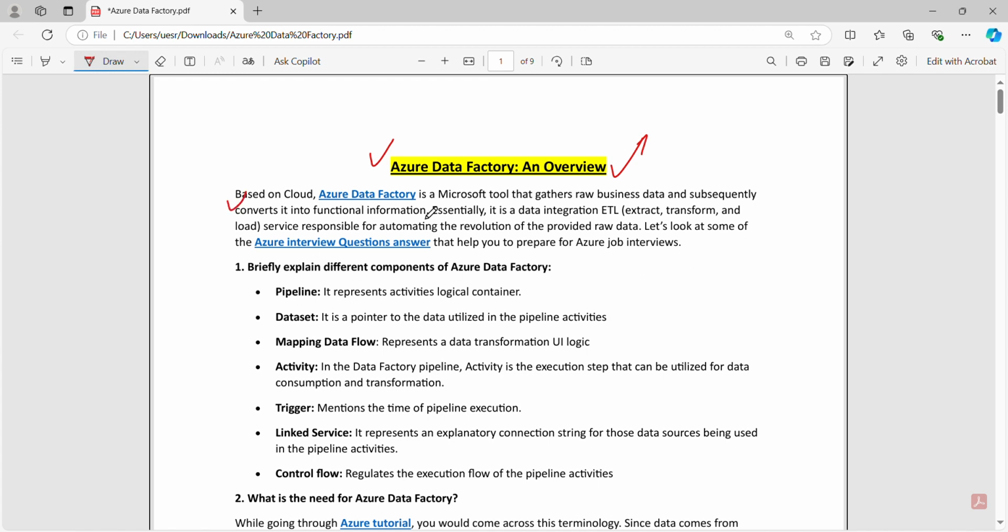Based on the cloud, Azure Data Factory is a Microsoft tool that gathers raw business data and subsequently converts it into functional information. Essentially, it is a data integration ETL (extract, transform, and load) service responsible for automating the transformation of provided raw data. Let's look at some of the Azure interview questions and answers that help you to prepare for Azure data job interviews.